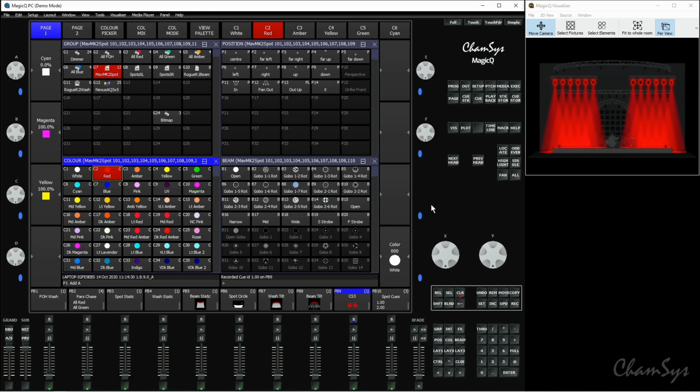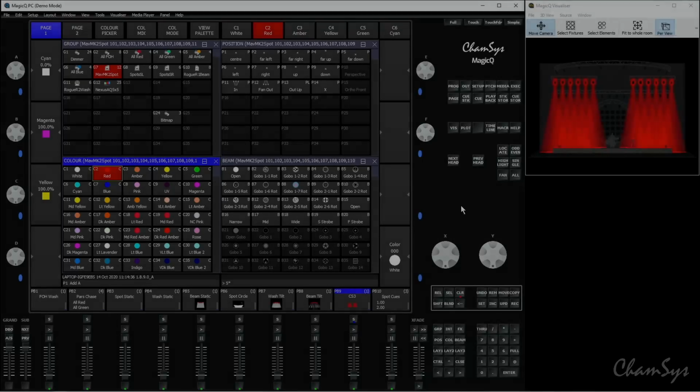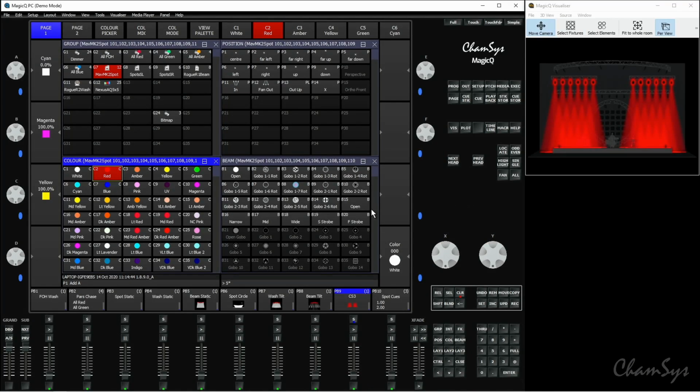So I'm going to do a couple more examples. This time I'm going to say 5 for 5 seconds and then star. So what this is going to do is apply it over 5 seconds, but it's also going to have an offset from left to right. So if I select yellow, you can see over 5 seconds it's going to change from red to yellow, left to right. Again, I'm going to record that as a cue onto this playback.